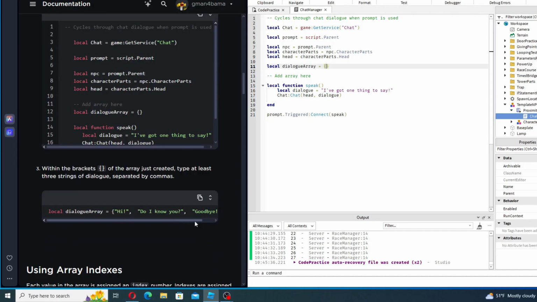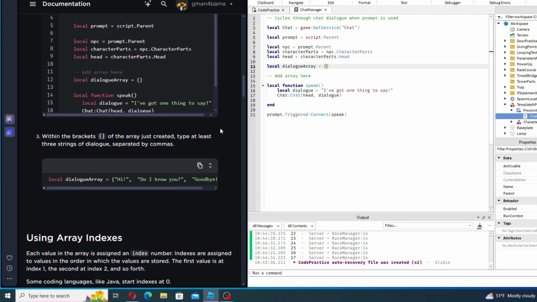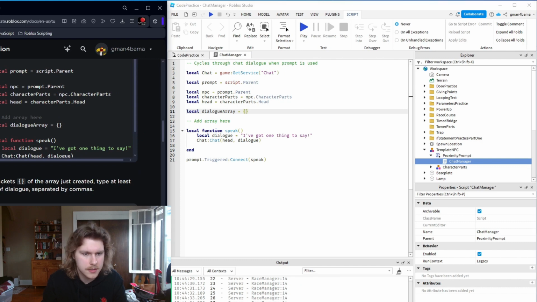Within the brackets of the array just created, type at least 3 strings of dialogue. So we could do it like this. We could say, get away from me, and then comma, I can smell you from here, and then, just kidding. So we've got that typed out.